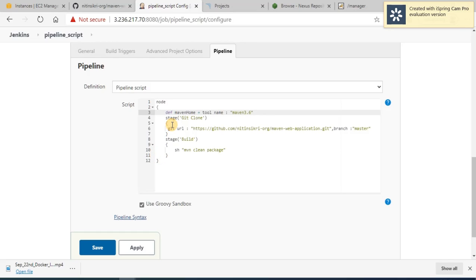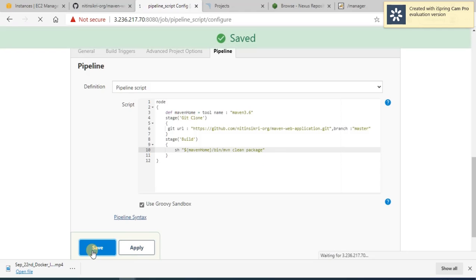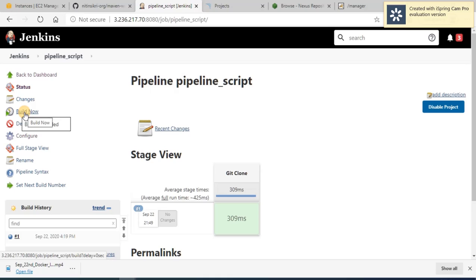This is the second step, it will build, but you have to define here Maven home. So just say dollar mavenHome slash bin slash mvn clean package. So I will apply, save, and build my script.